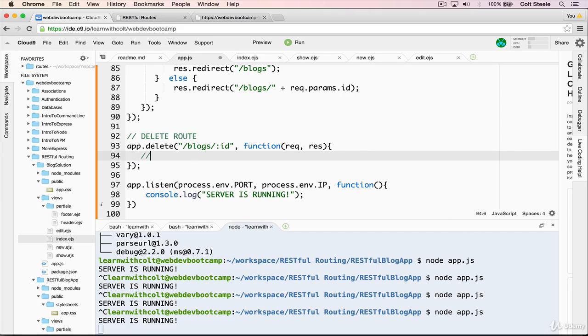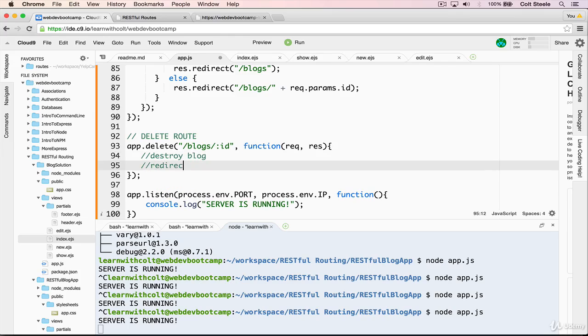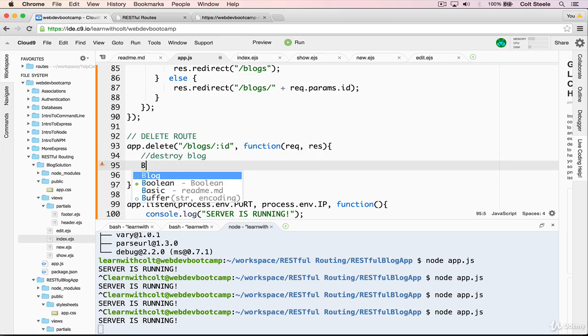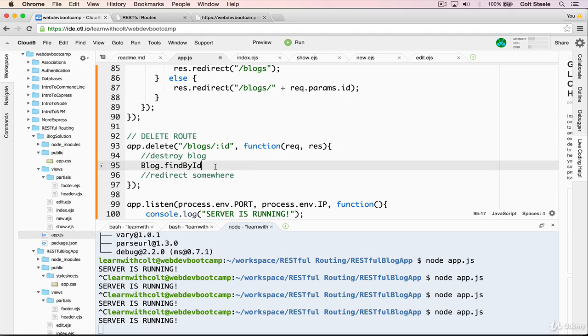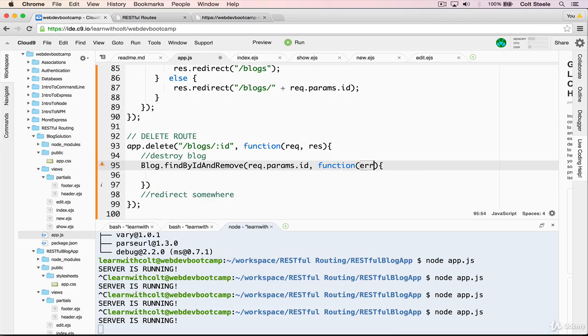So again, it's a two-step process. There's two main things we do. Destroy, and then redirect somewhere. So to destroy, we're fortunate, there's another nice method, find by ID and remove. And that needs an ID, which again is request.params.id. And then our callback, which just takes error because there is no data that we'll want to do anything with coming back. If we delete something, it's gone. So we'll leave it at that and check if there's an error.